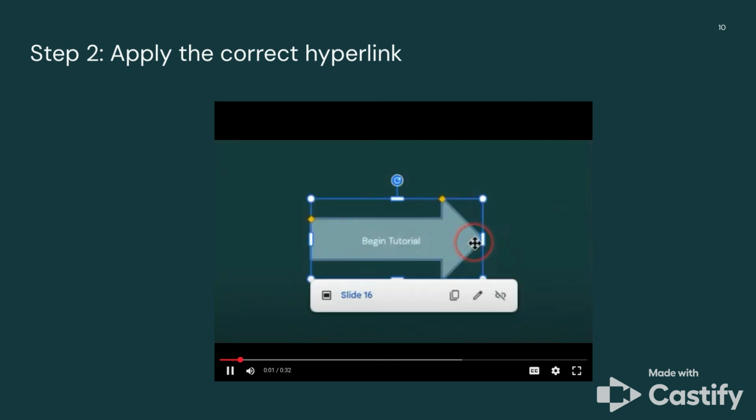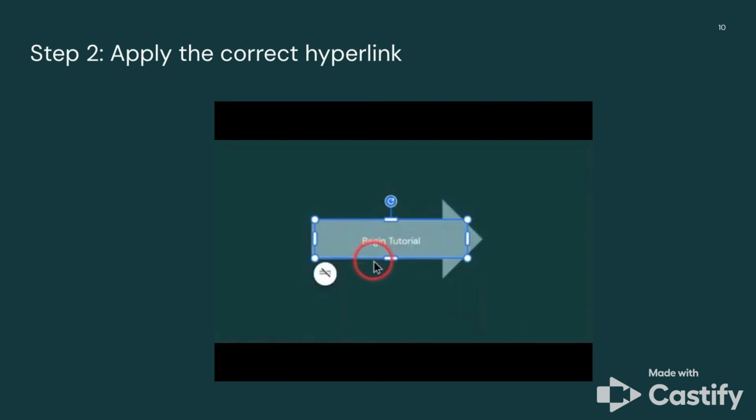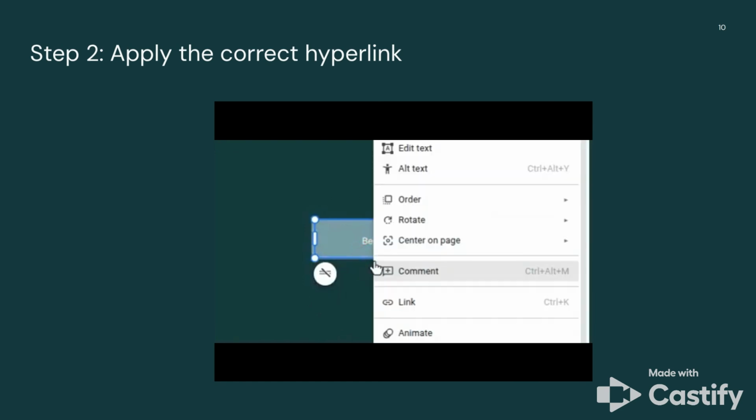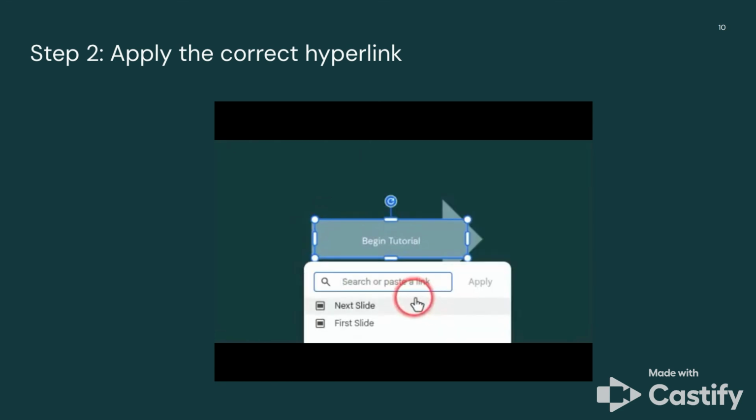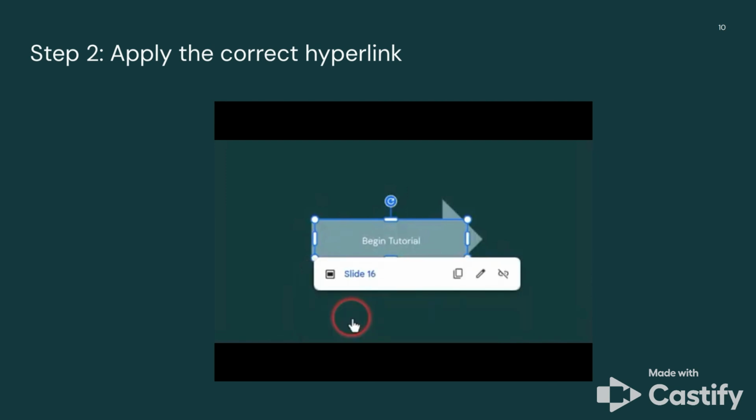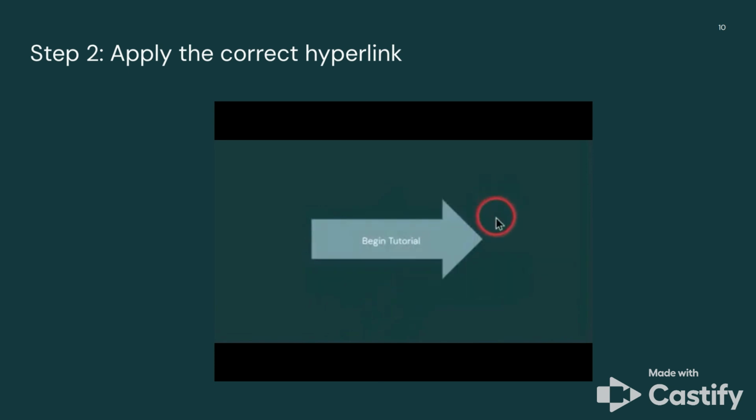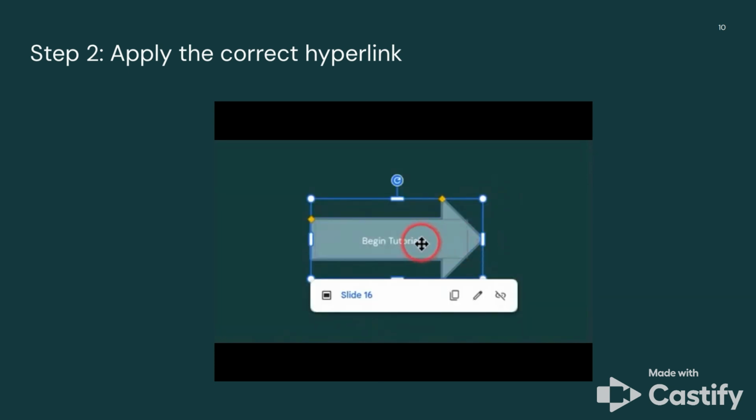I will make sure that the slide link I am applying to the text box matches the slide linked for the arrow. I will also make sure that I have the text box shape selected, not just the text. I will then right-click on the text box and locate Link in the menu in order to apply a matching link to our object below. Then I will check that the slide designations match between the object and the text box.